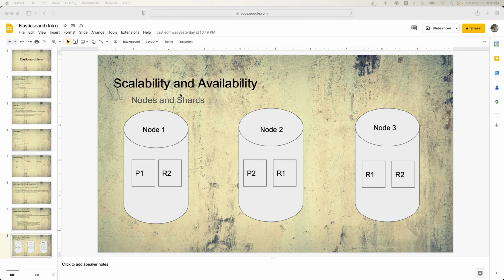Now, in terms of scalability, the more nodes you add here, the more Elasticsearch is going to try and figure out an even way of spreading out the shards. So Elasticsearch provides a lot of good functionality to make your application scalable and available.